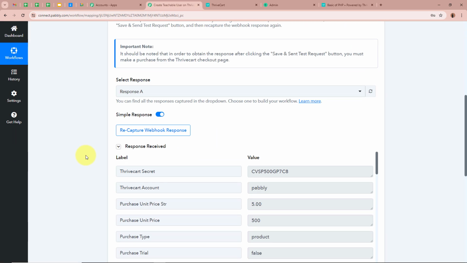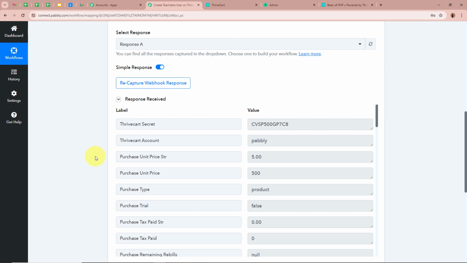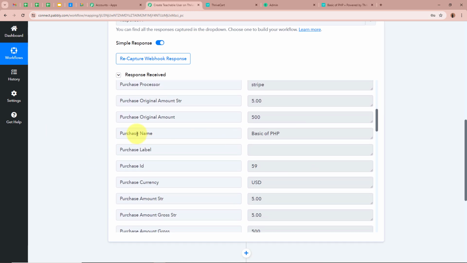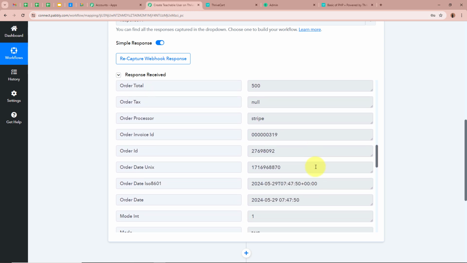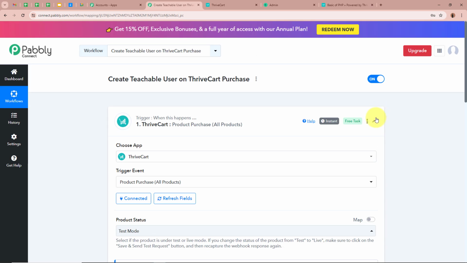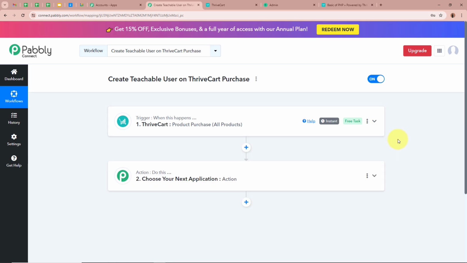I'm going to scroll down, and yes, as you can see right over here, the response is captured in our Pabbly Connect account. If we tally the response, the name of the purchase is Basic of PHP right over here, and all the details of the product being purchased are right over here. So this means that we successfully connected ThriveCart to Pabbly Connect, and our trigger setup is done.